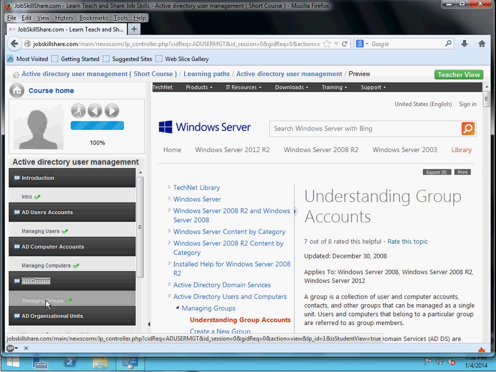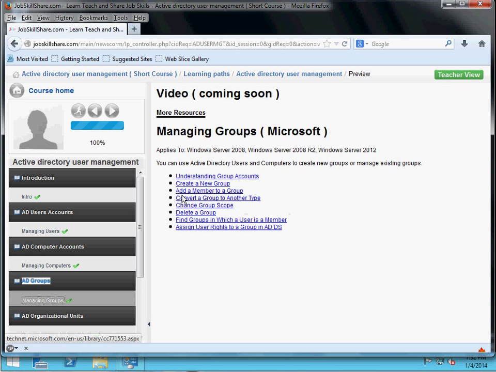So I'm going to go back to my managing user groups section. Where we're going to start is how to create new groups in Active Directory, add a member to a group, properties of the group, deleting a group, and stuff like that. And it's more realistic towards what we do at work.